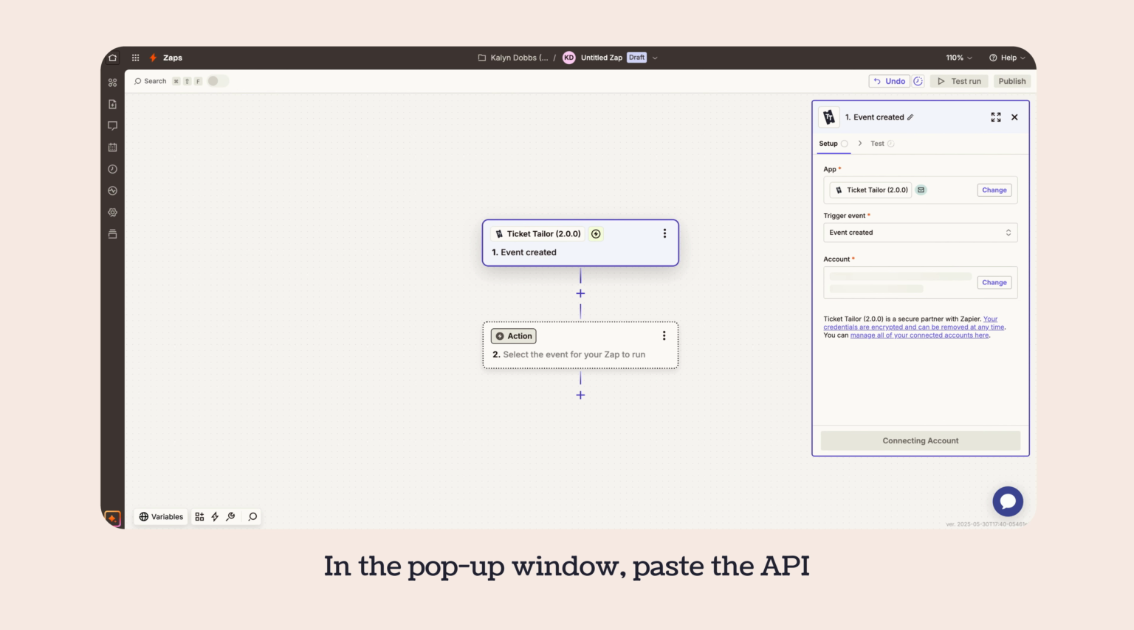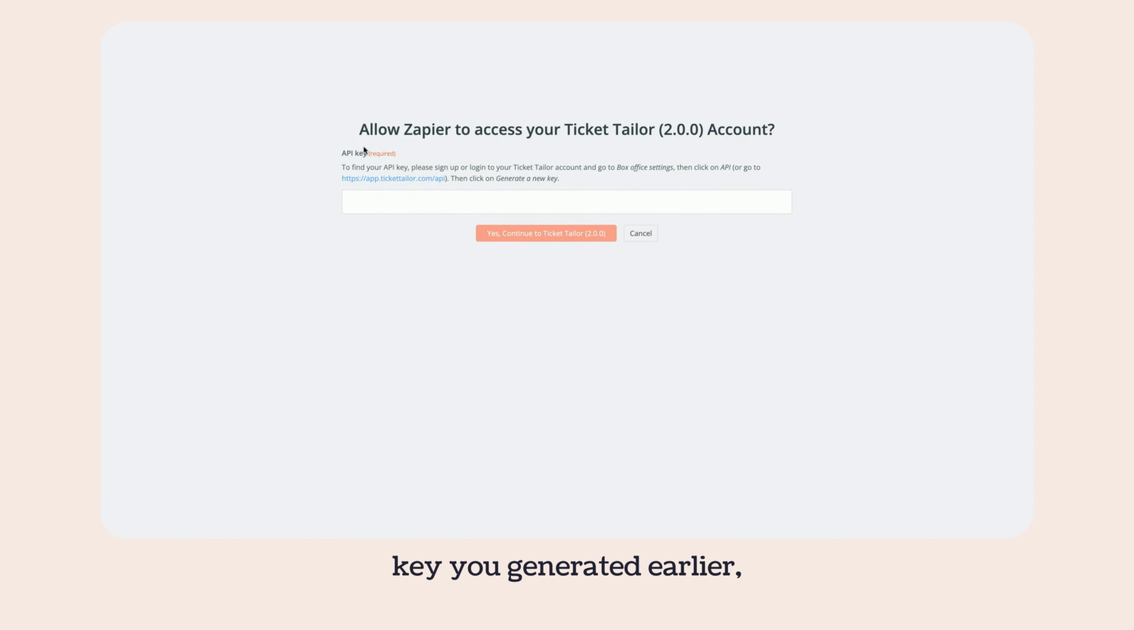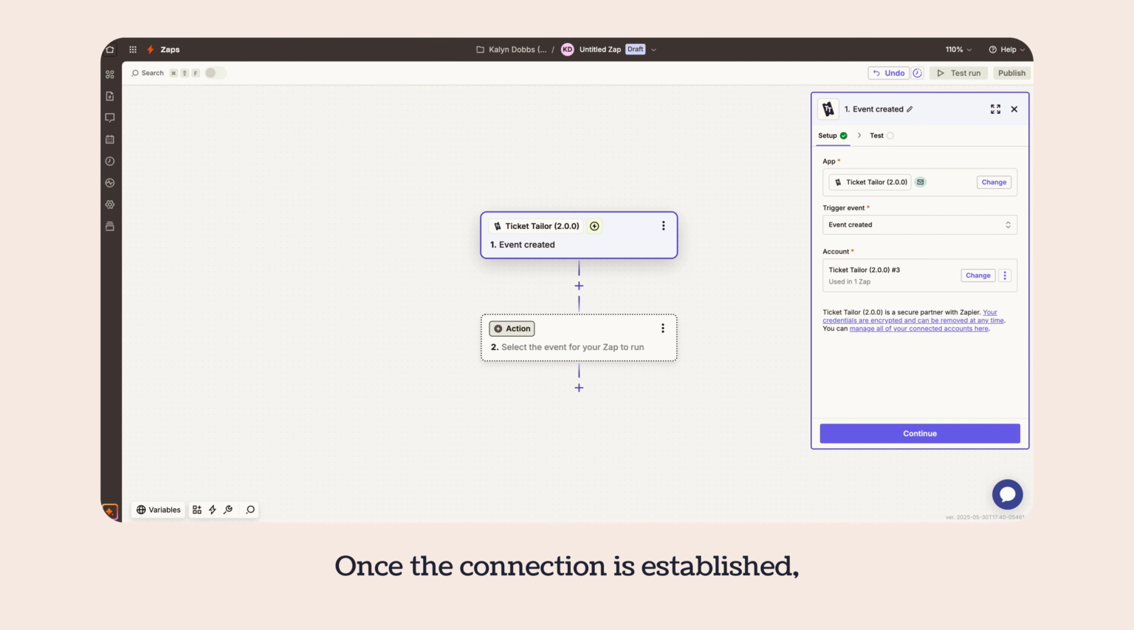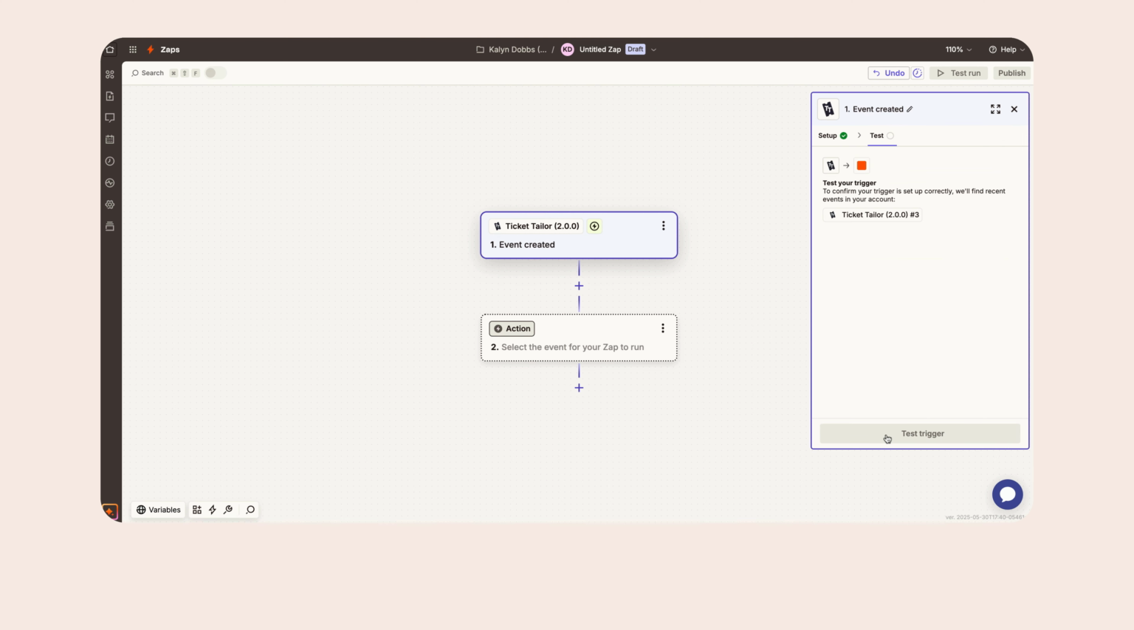In the pop-up window, paste the API key you generated earlier and click Yes, Connect to Ticket Tailor 2.0. Once the connection is established, you'll see your account listed in the drop-down. Select it and click Continue.